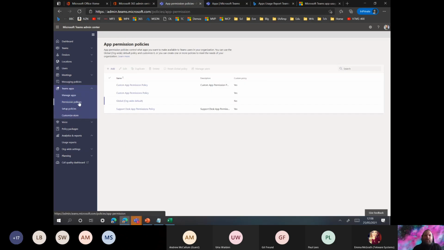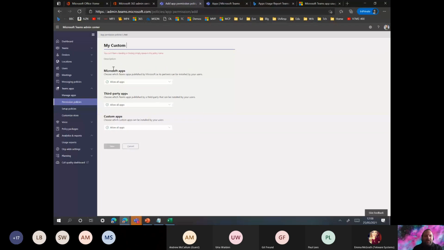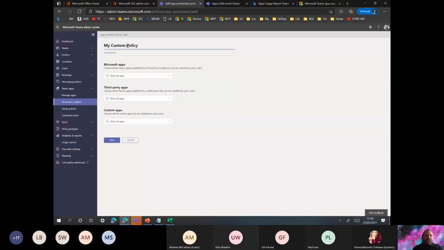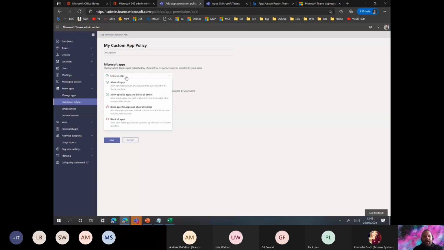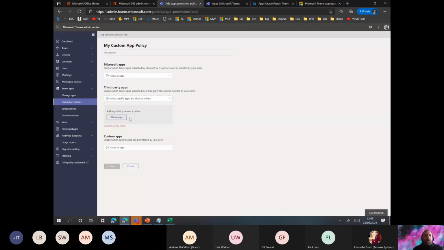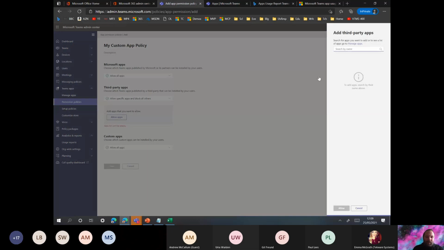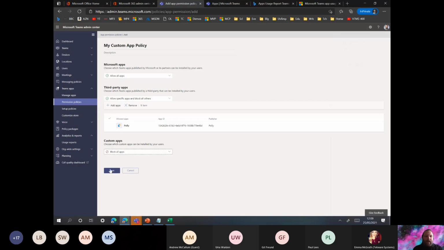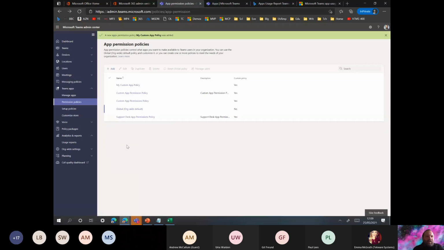But let's say that you wanted different sets of users to have different policies. We can just as easily create custom policies. So here is my custom policy, I'll call it custom app policy, to make a little bit more sense. In this circumstance, I'm going to allow all Microsoft apps, and allow specific apps. One of those apps, again, we'll say Poly. And I'm going to block those custom apps. Then I'm going to save it. Here we go, there's my custom app policy that's created.